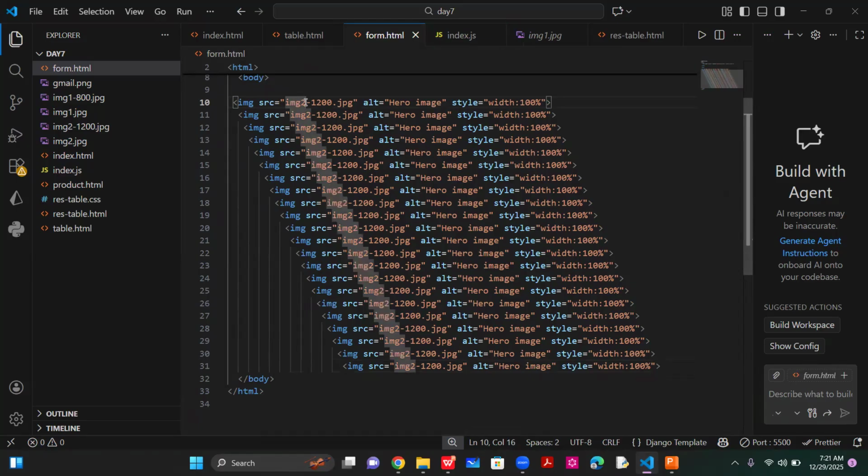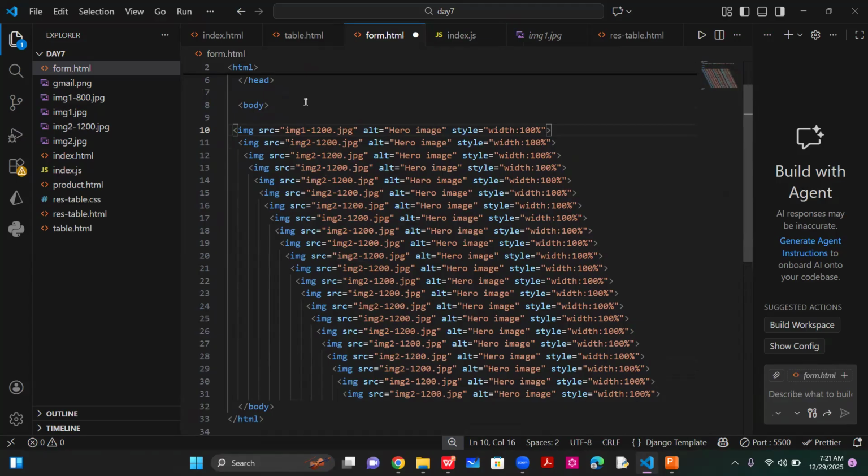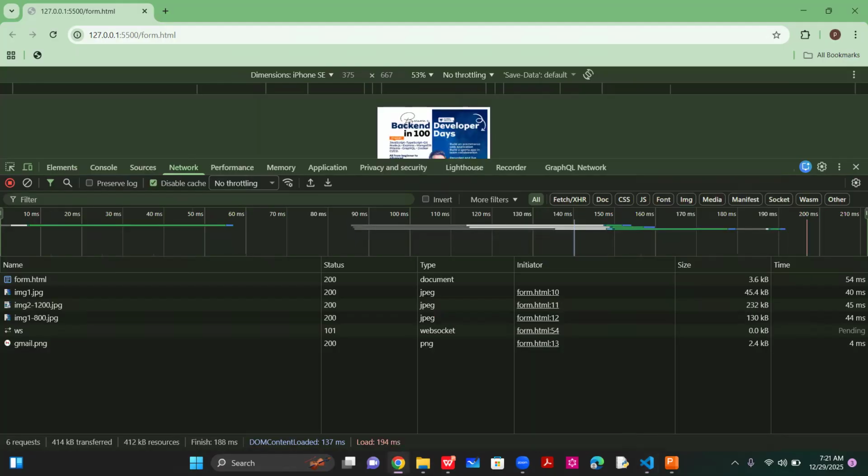So maybe I will do image one. I think 3 images can still work for me. I will do image one, I will do image two, I will also do image 1800, so that I have them. I just want to explain this thing to you. Maybe I can also do PNG, Gmail dot PNG. So if I save now and go to the browser, you can see that we now have them loaded here.